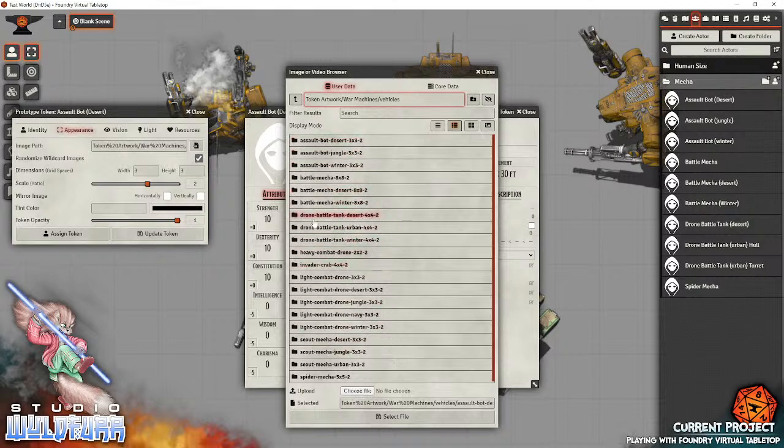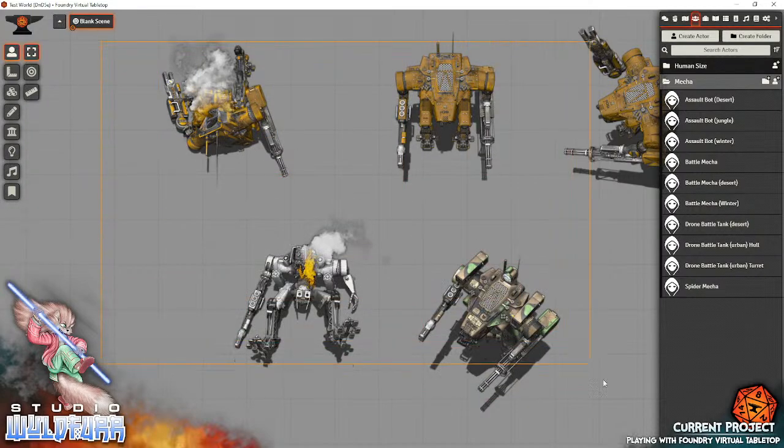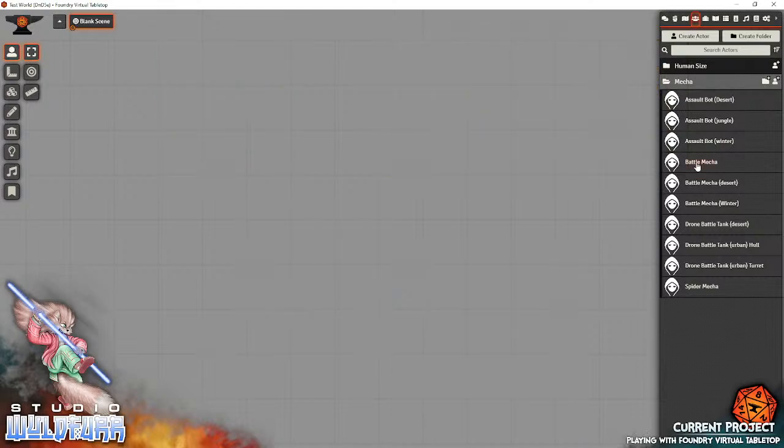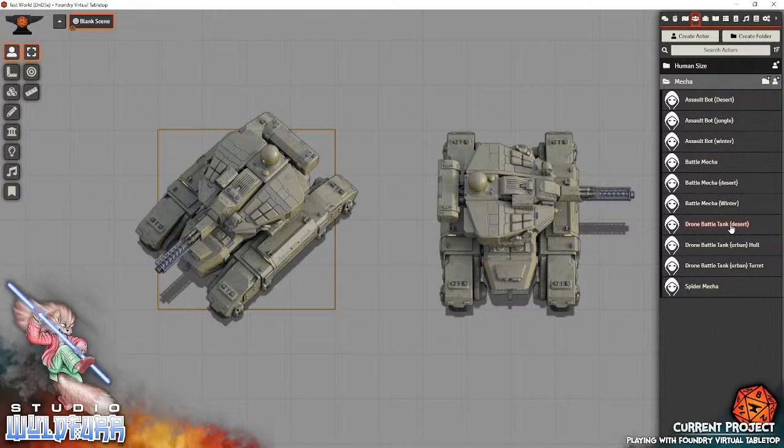Because you'll notice that some of them, for example, if we look at the drone battle tank, it's 4x4 scale of 2. We'll have a look at that guy just now. I'll get rid of these guys. And there's a really big one as well, but I'll get to him in a minute. So, see the drone battle tank, let's use the desert one. As you can see, he's a 4x4. If I just drag out another couple of him.